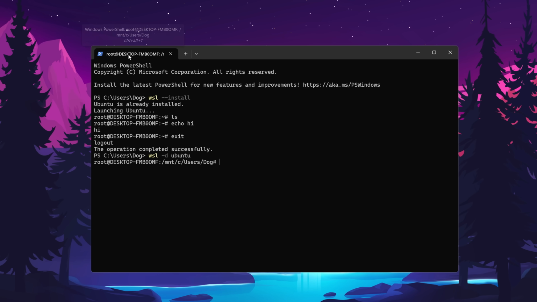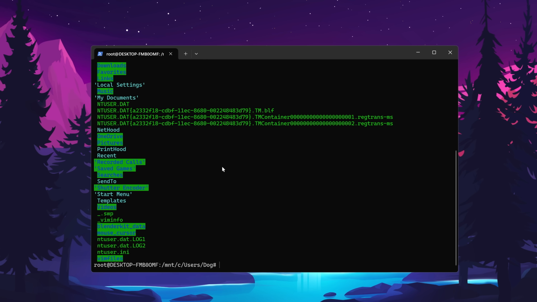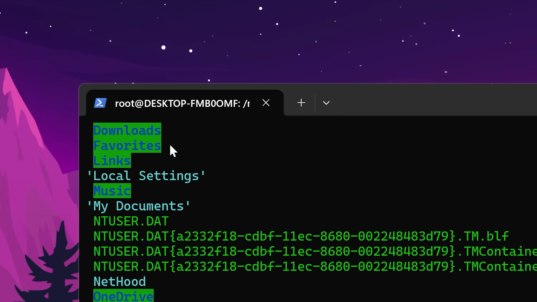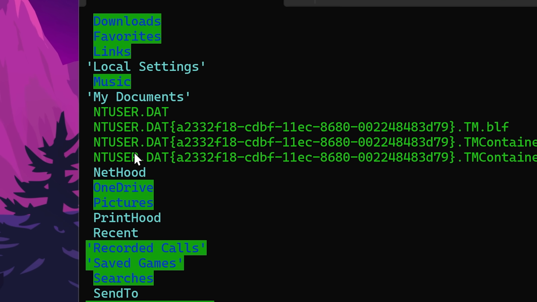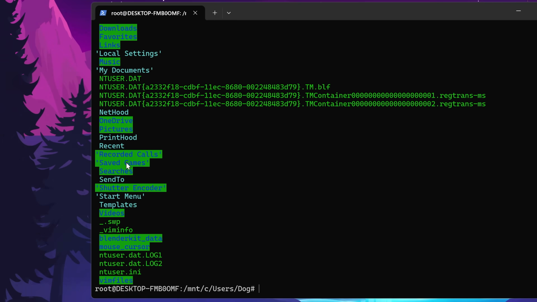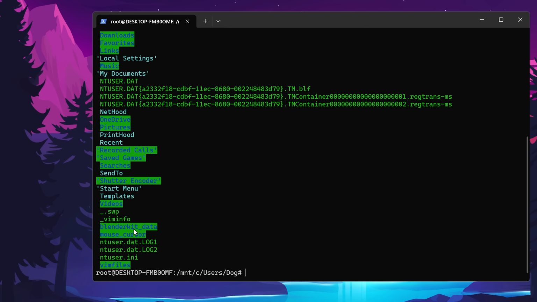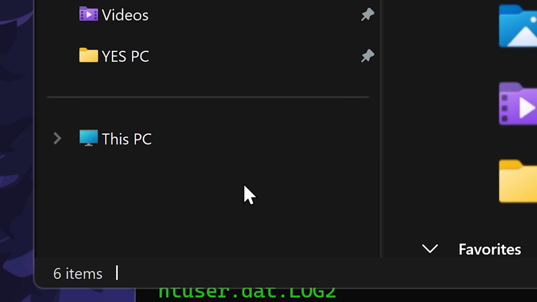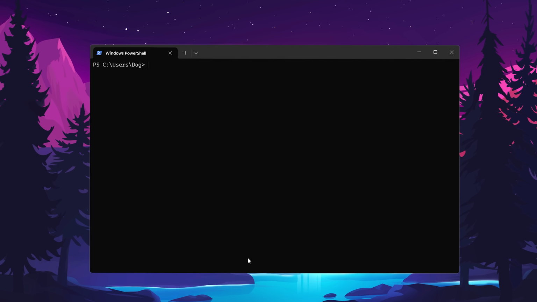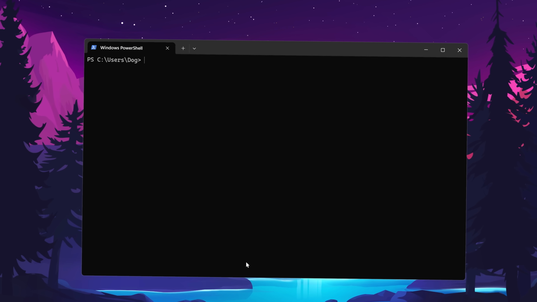So I probably shouldn't have closed the tab that was installing. What if I do ls now? Oh, downloads, favorites, links, music, some random stuff, OneDrive, pictures. Wait, this is my Windows. Huh? What is happening? Wait, if I open my file explorer, is there Linux there? No. Okay. I think I cut it off mid-installation and now it's screwed up.